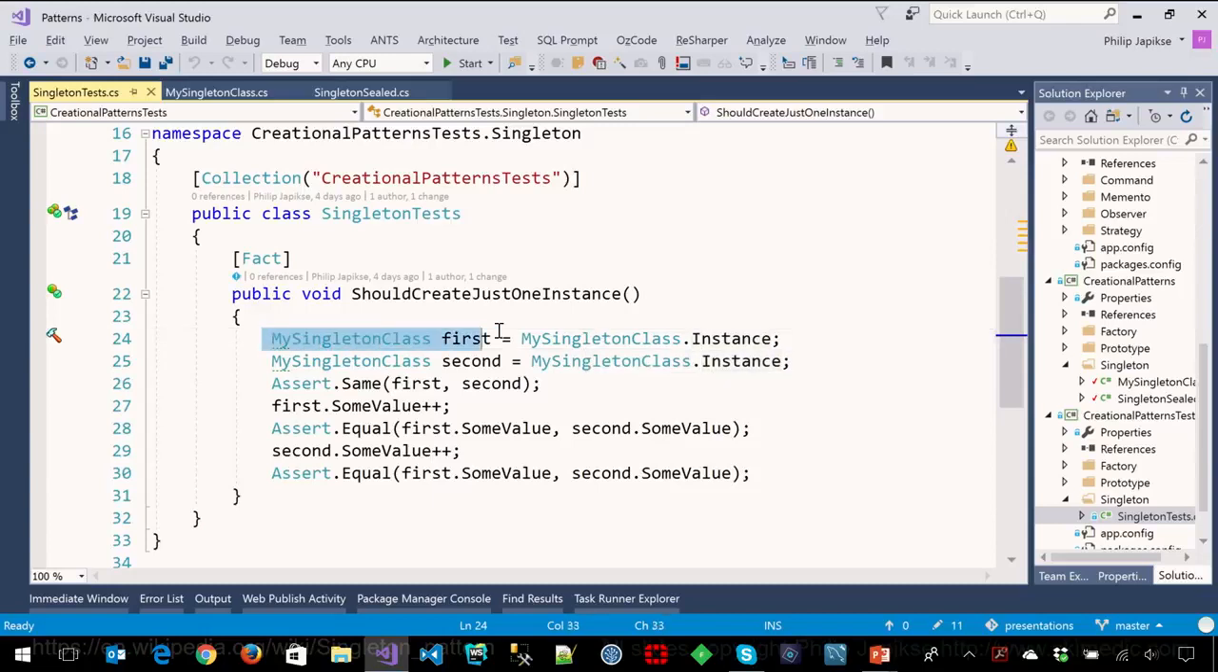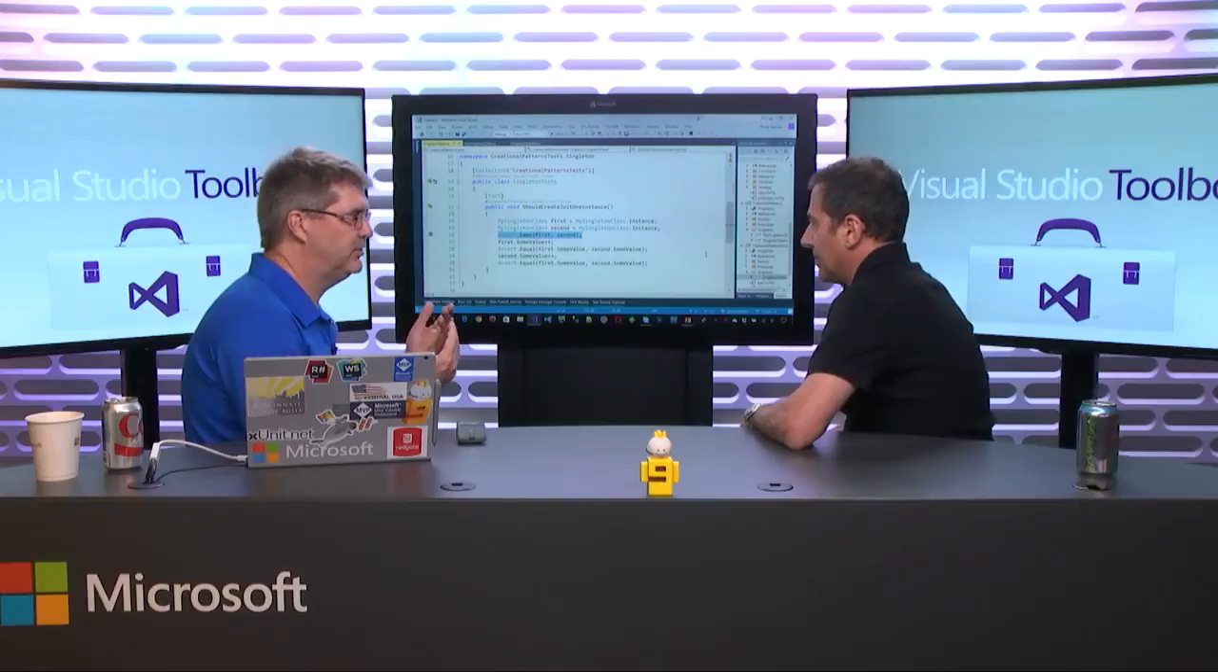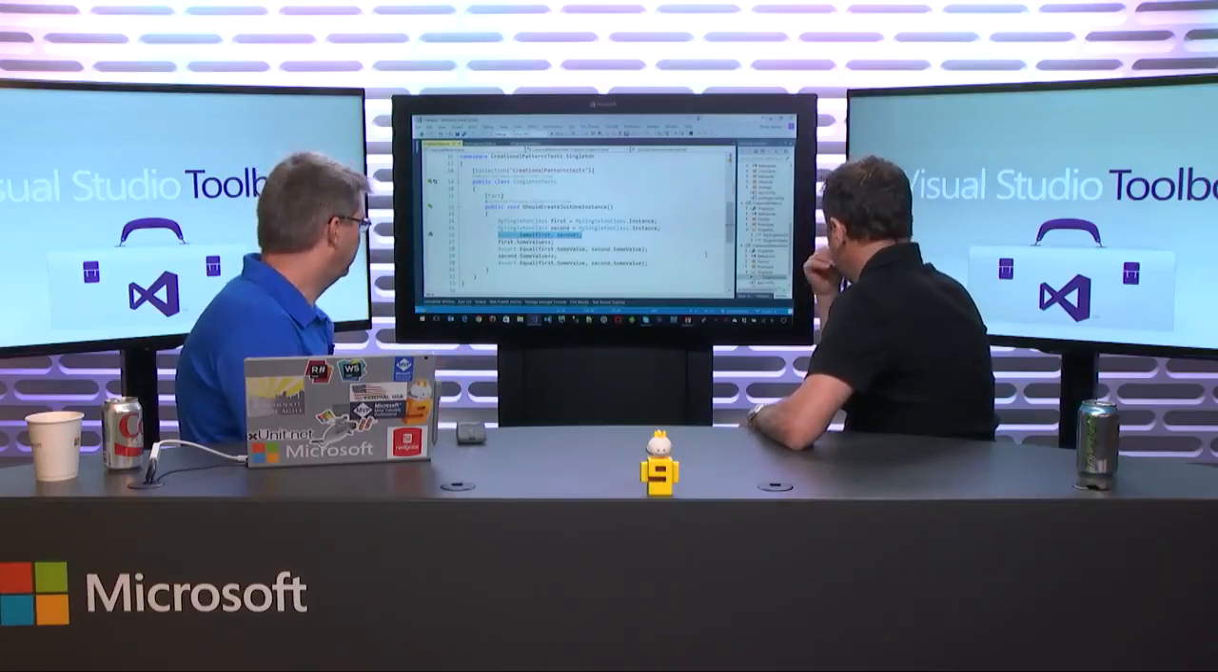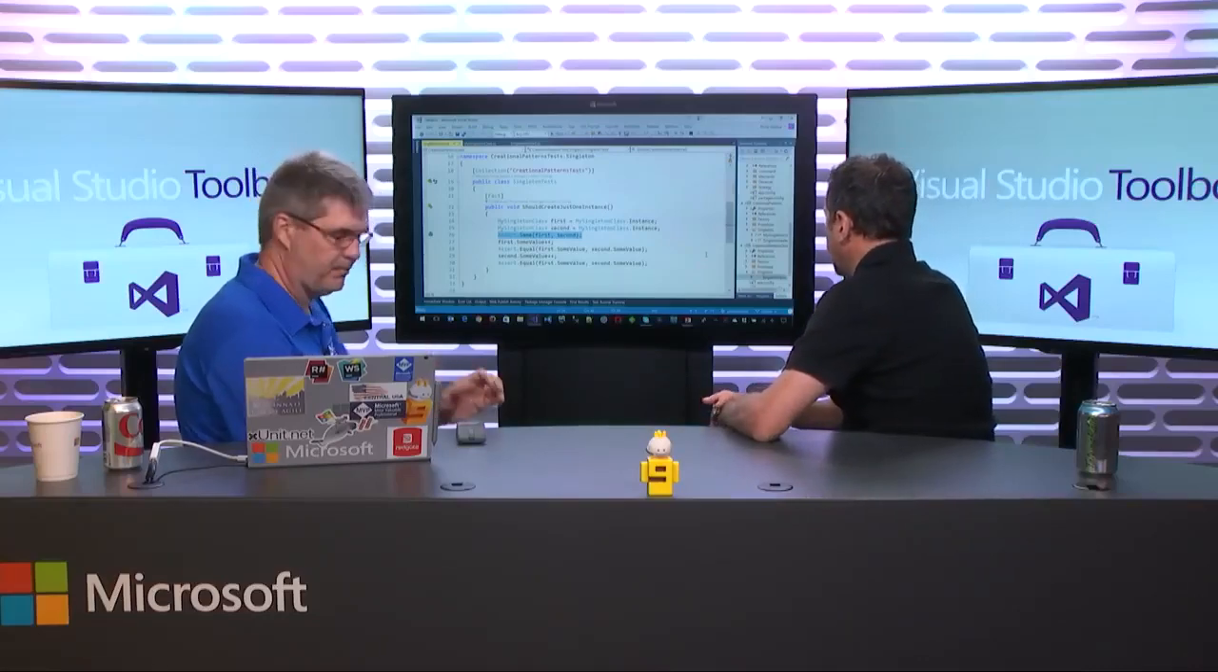So I am declaring two different variables, both pointing to the instance static property of my singleton class. It is designed to be declared once, so those should be the same. In xUnit, and this is the same for the other frameworks as well, equal and same are two different tests. Equal is looking at a value compare. Same is, are these both pointing to the same thing? The same object on the heap. And line 26 is just verifying that they are the exact same object.